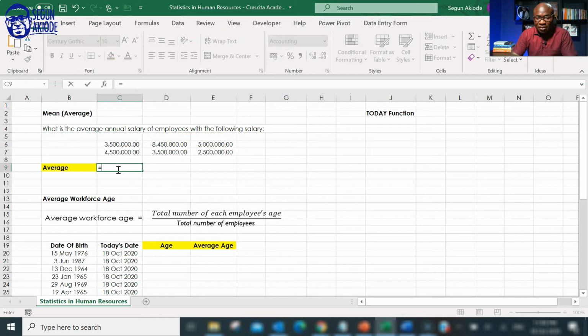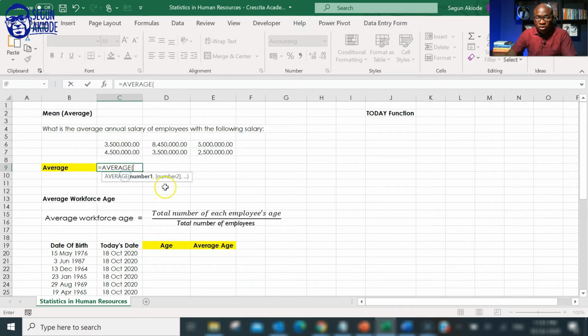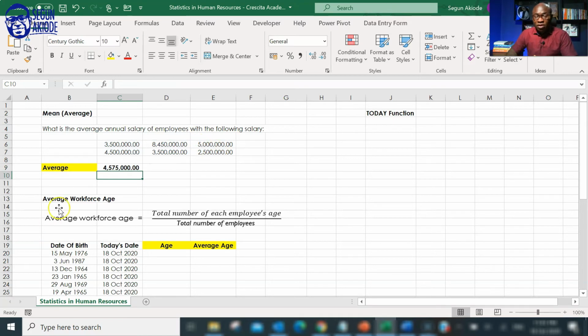Now, to do that in Excel, we're going to be using the mean or the average function. And that is given by writing average. You will see it is already auto-completing. You double-click on it. Average, it asks you what are the numbers you want to find the average of. Since I'm trying to get the average annual salary of employees with the following salaries, all I need to do is highlight the entire range of data where the salaries are found. And if I close the bracket and I enter, what you have here is the average salary of these six different salaries. So that makes it very easy to do in Excel.